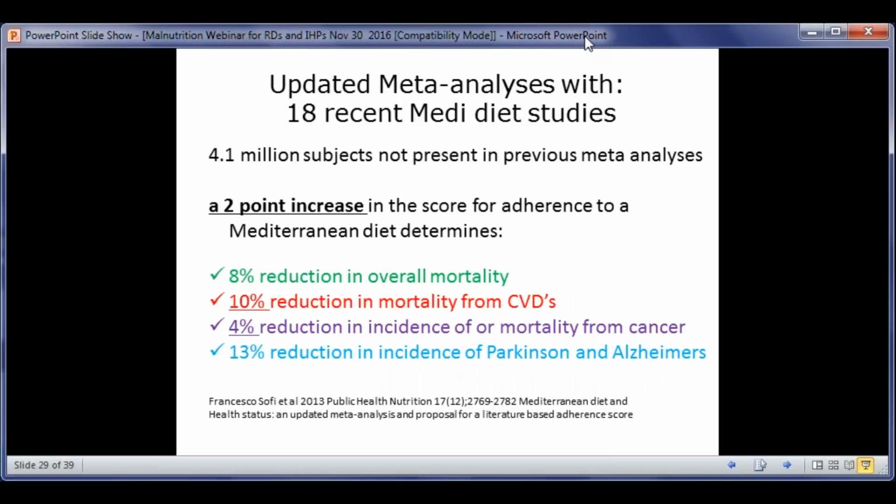And there's one meta-analysis, there's actually 2 now from this group, Sofi et al. In 2008 and now this 2013, they did an extensive review. The first study was 1.8 million subjects, this one is now 4 million subjects, looking at using a validated Mediterranean diet score tool. If you can raise someone's score out of 14 by 2 points, you can reduce the risk of overall mortality by 8%, the risk of mortality from cardiovascular disease by 10%, the incidence of cancer by 4%.